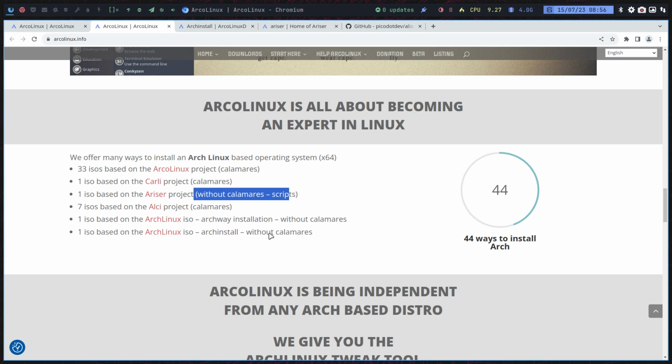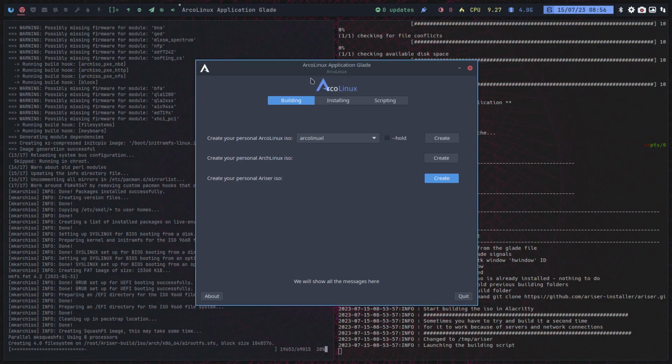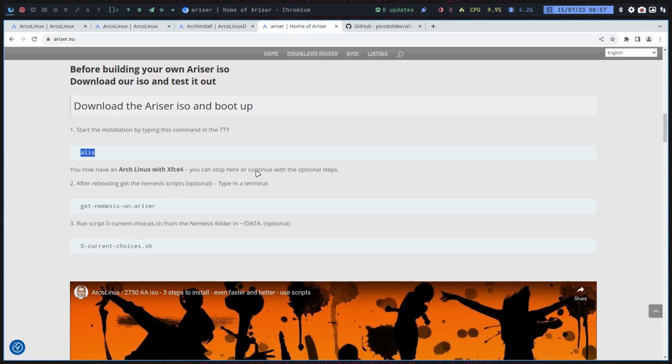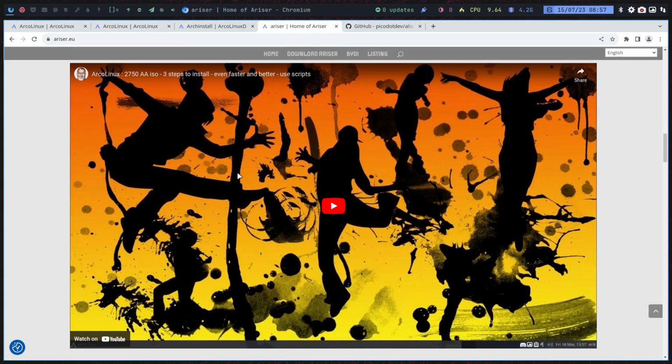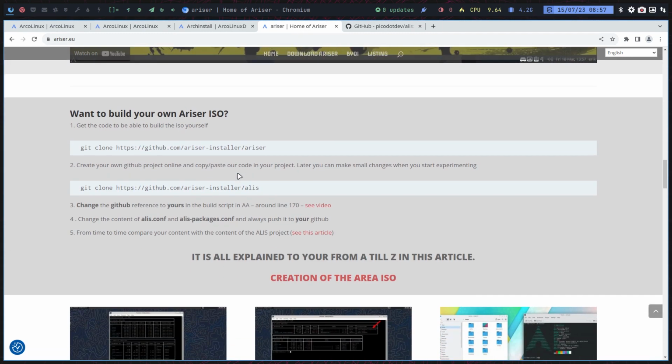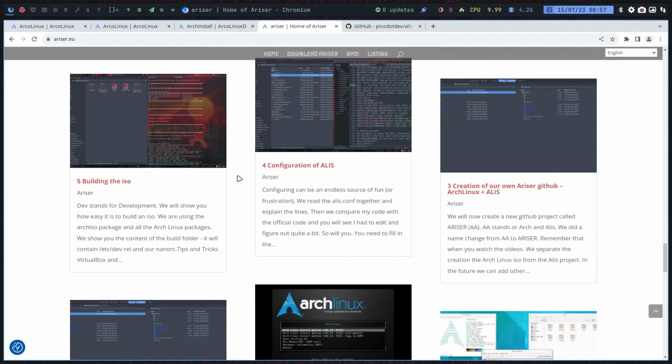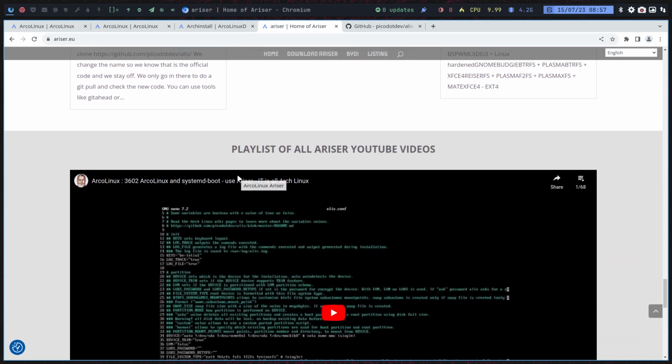All right. So that's the topic of the video, with an extra option, ArcoLinux Application Glade. If you're down the road a little bit more advanced in Linux and ArcoLinux and so on, why not learn about a riser? Why not learn what's the concept, what's behind it, test it out, download it, install it for once, see what happens, and it's all explained as you see in a lot of tutorials. As usual, we explain you everything.